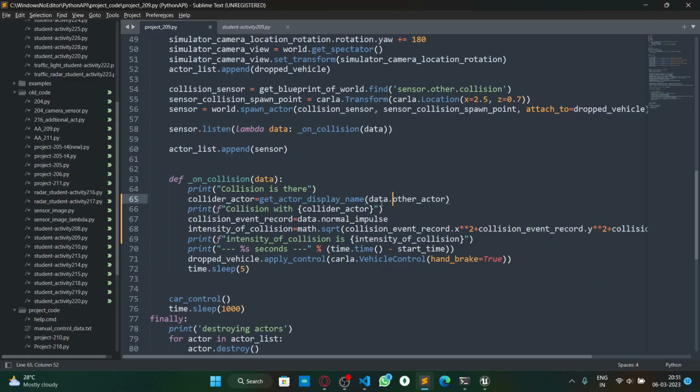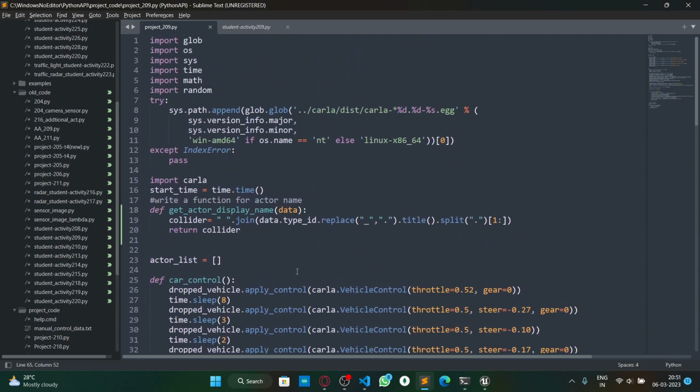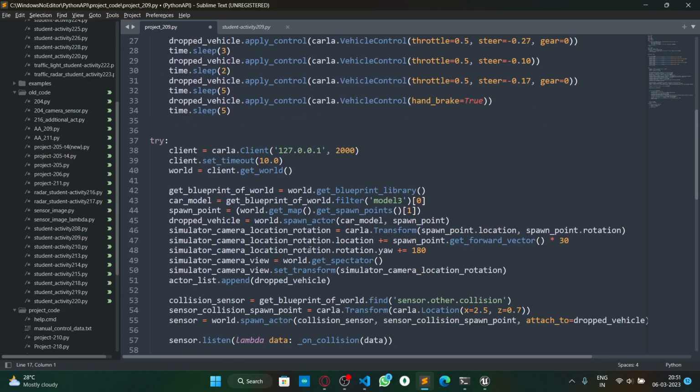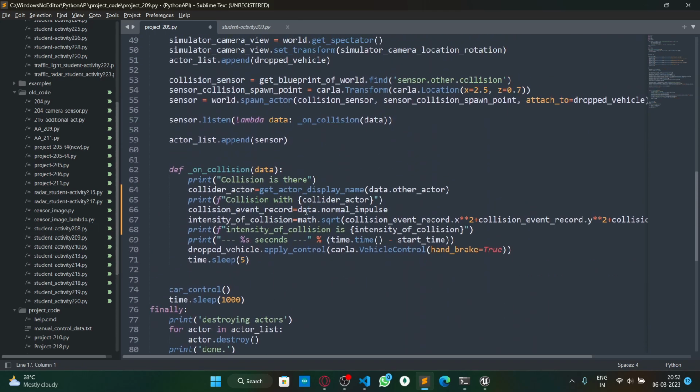Hello friends, welcome to a new video of this Carla series, and now we are with our collision test part 2. So here we are just going to add a few functionalities. Let's get the comments out so we can concentrate on the main code. So today our focus is on this function.